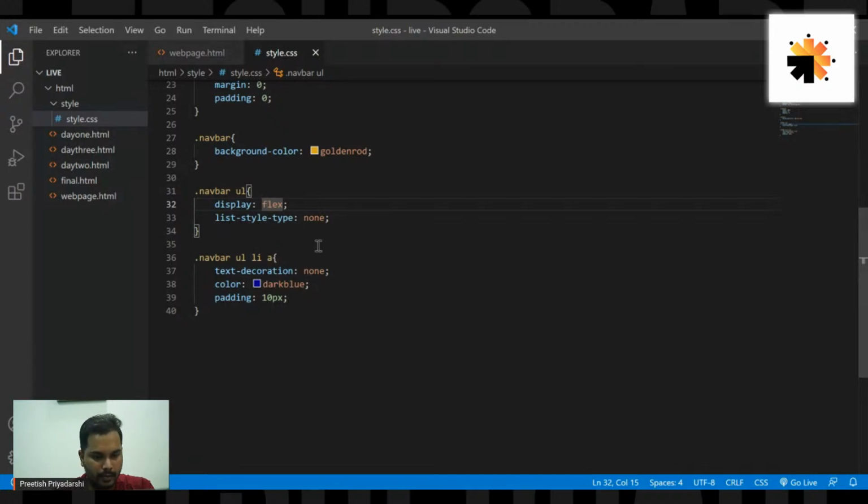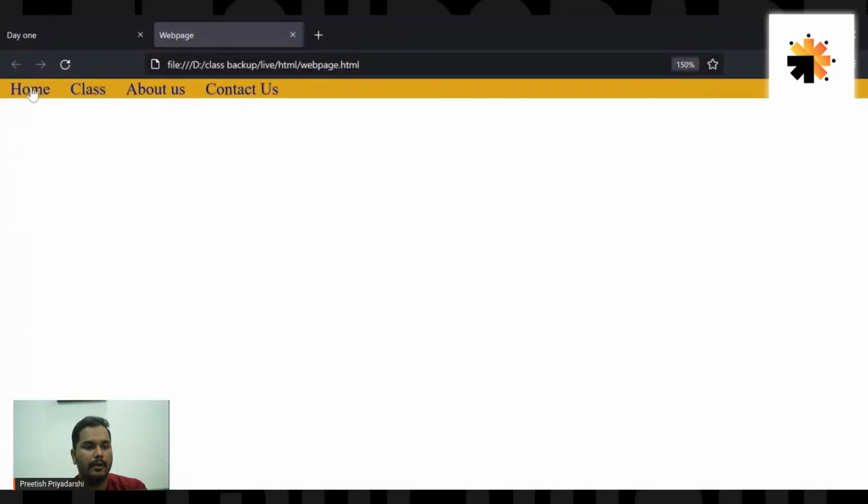Now let's see if any changes appeared or not by applying the display type flex. Reload it, and you can see that previously there were block types, every list item starting in the next line. Now by simply adding display type flex, you can see all are placed one after the other. All right, is it clear? Is it interesting?